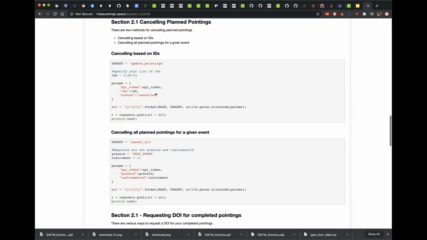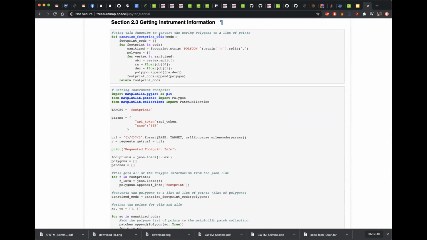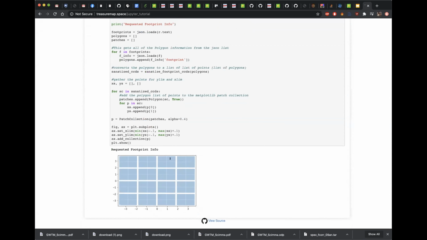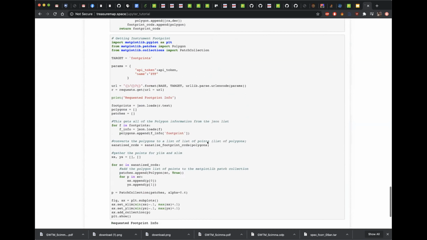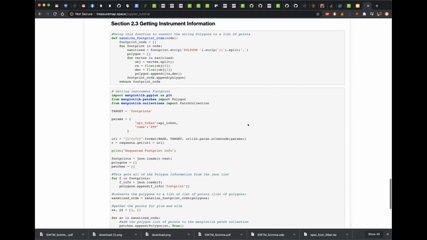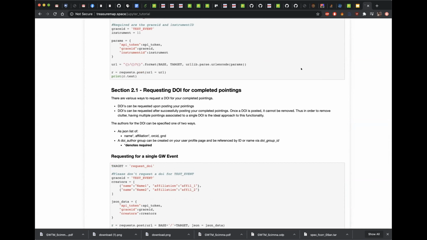And we also go over another API feature where you can get instrument information, so you can get essentially the footprints of another instrument and give you the ability to essentially recreate a pointing or how an instrument team followed up a gravitational wave event. But that's pretty much where the API stands right now. So I'll go back to the slides.